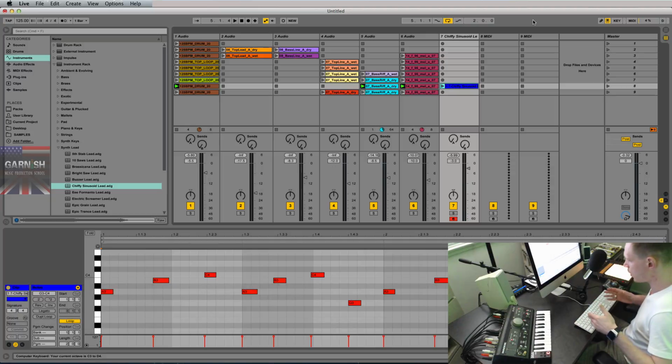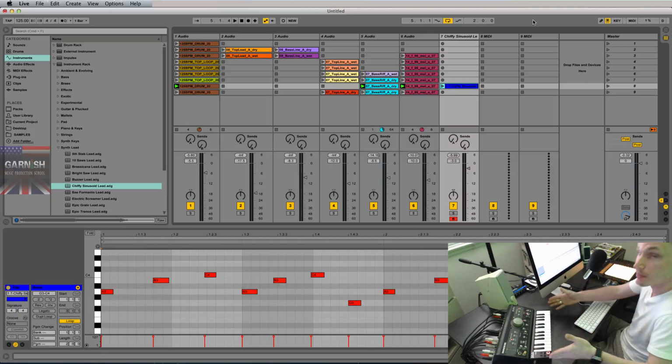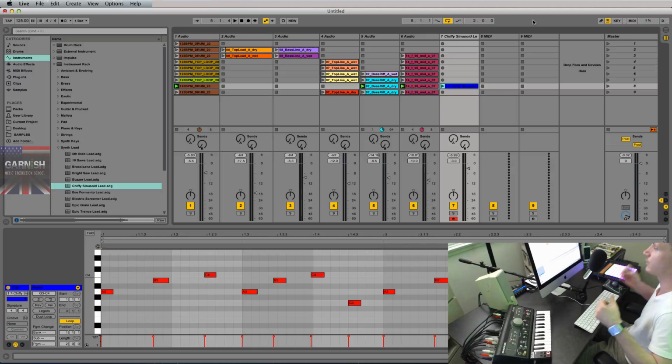Okay? So you don't even really need a MIDI keyboard. All you really need is a laptop or a desktop with a computer keyboard in order to get musical MIDI information into Ableton. So let's try that same pattern again.